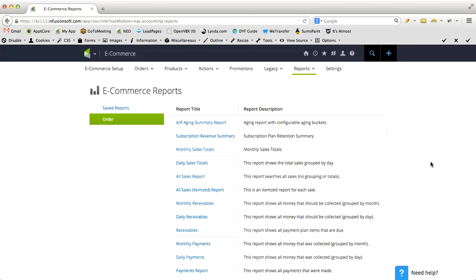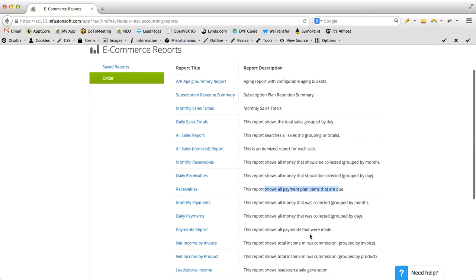It just frankly depends on how important getting at the information will be to know if it's worth the few steps that I'm about to show you. One of the examples is the actual receivables report to show, again, any payment plan items that are due, so money that you still need to collect, of course.